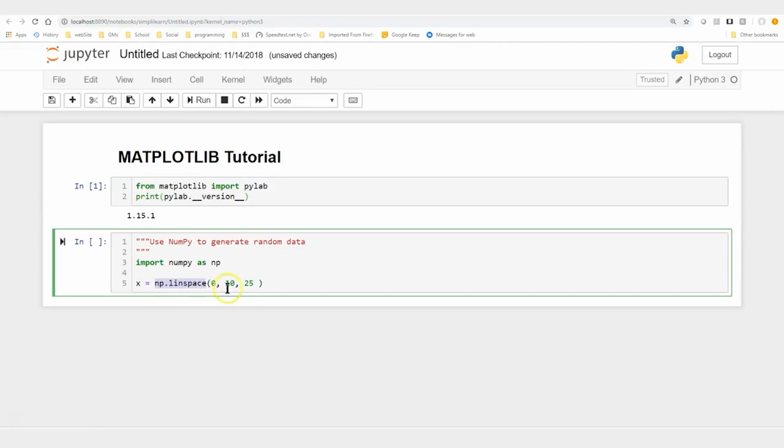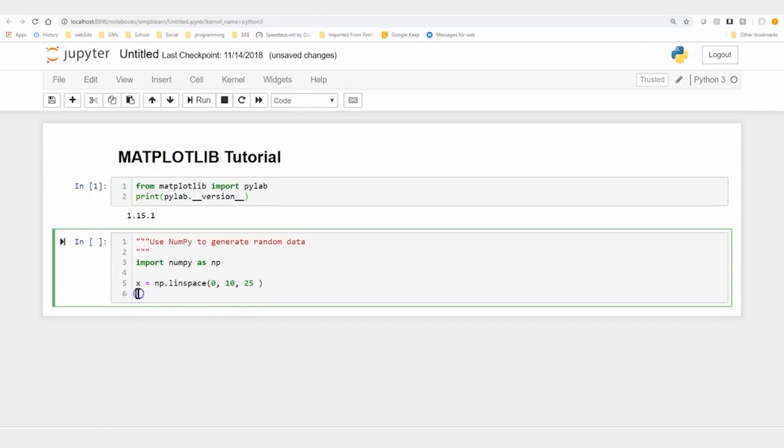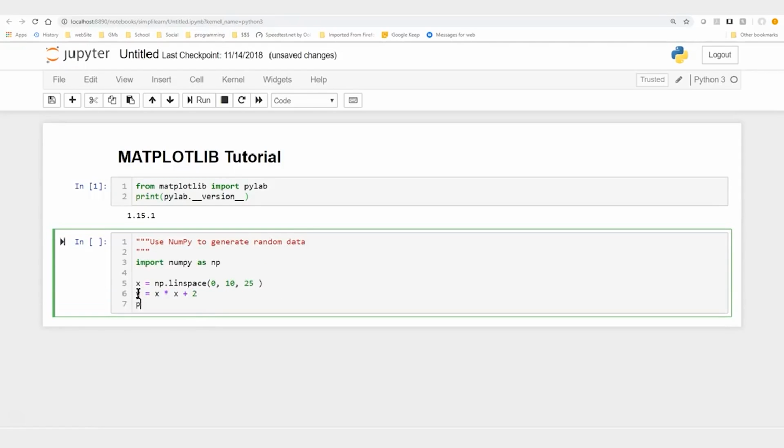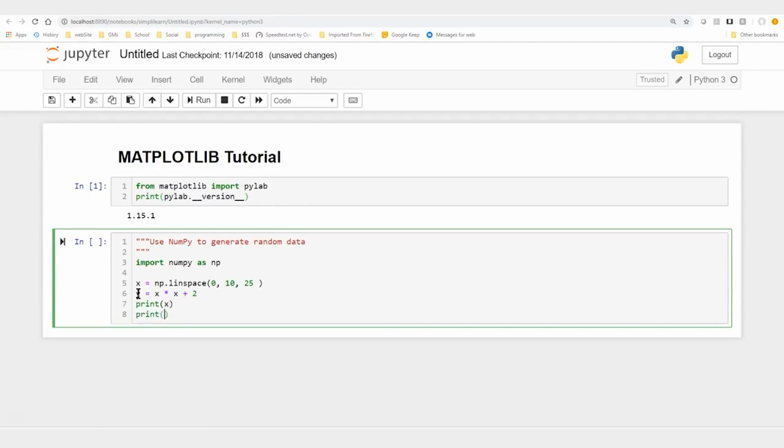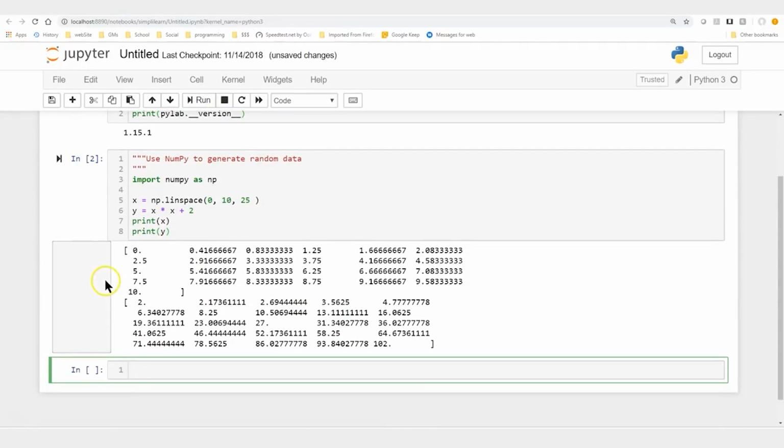So we're going to create a NumPy array. And the way you read this is we're going to create numbers between 0 and 10, and we're going to create 25 of these numbers. So we're just going to divide that equally up between 0 and 10. And if we have x coordinates, we should probably have some y coordinates. I will do something simple like x times x plus 2. And let's just take a look. We're going to print x and print y. Let me go ahead and run this. And let's see what we got going on here.